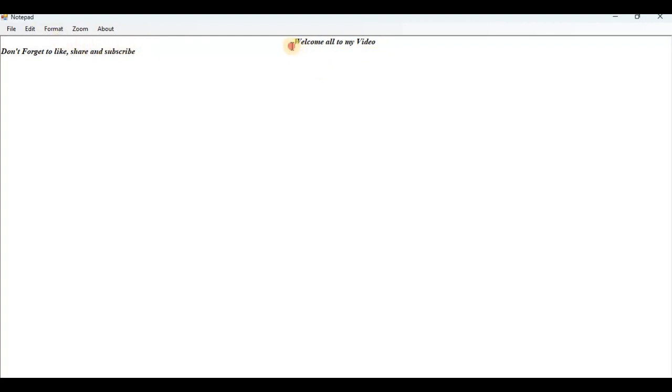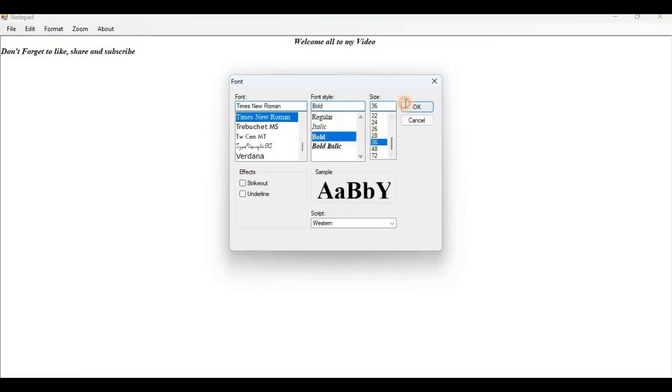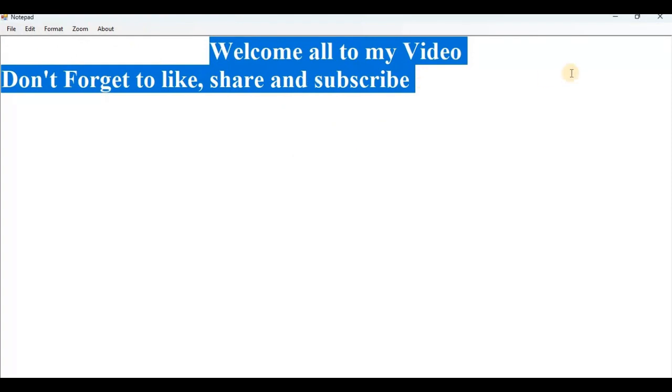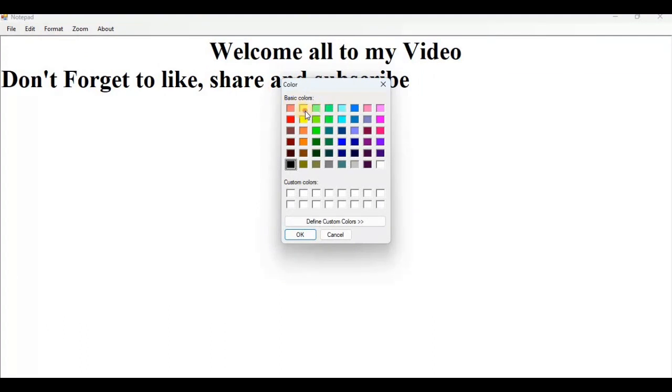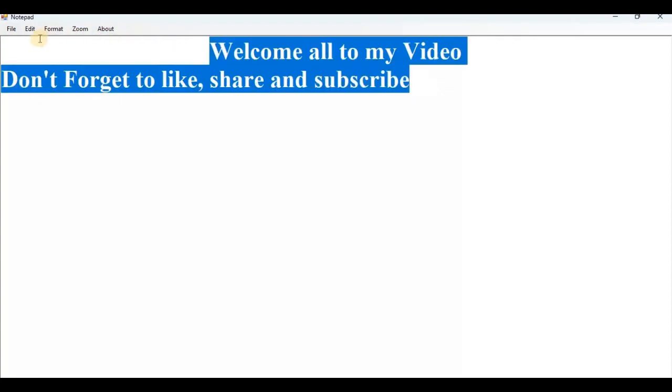And now I want to format it. I go to format and font. You can format on your own thing. I am formatting it as I want. You can see it has been formatted. I want to change the color. I click on color and select the color and click on OK. You can see the color has also been changed.